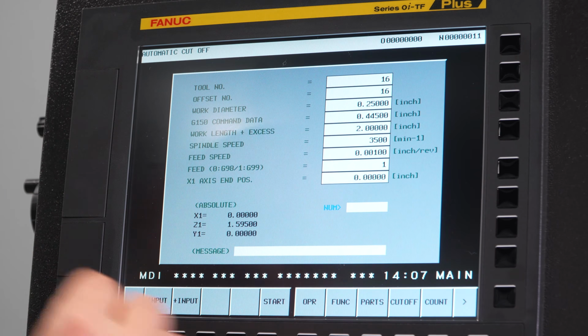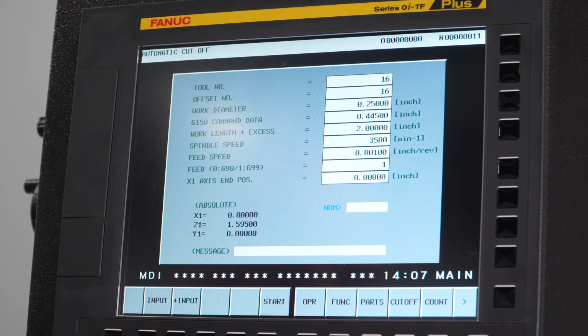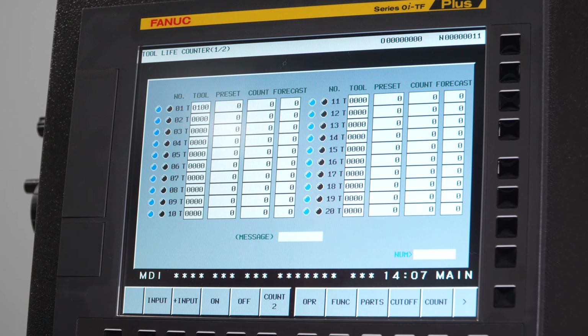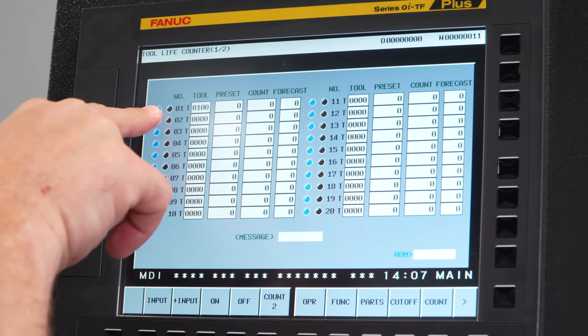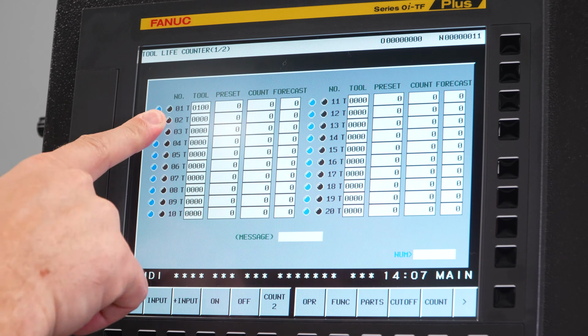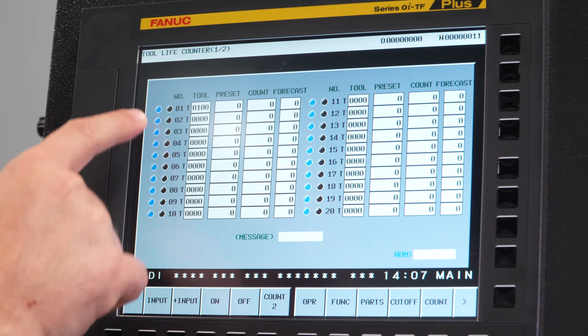I think it's an awesome upgrade that Tsugami worked with. A little bit better descriptions on your lines as well. So we have our cutoff, we have our counter. So this is our tool life counter. Still, you have 40 stations. So if I page down, I get up to 40 tools. It's nice that when you actually hit your forecast, this will turn red. When I turn it on, it will be blue.